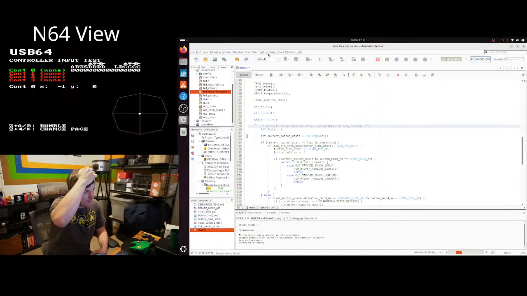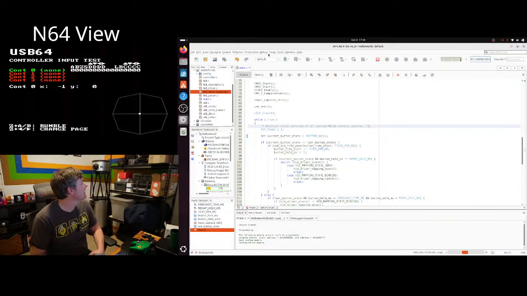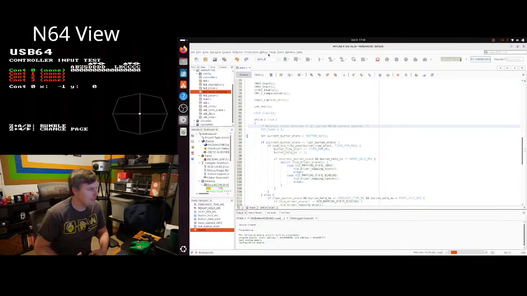I'm hoping that I get this working, and then I have a USB DDR pad. I want to try playing a couple of games with it. But if I don't get it working tonight, then I won't have a chance to do that.